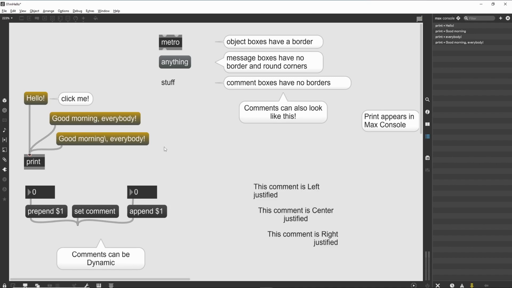The message box with the text "Good morning, everybody" caused the text to be displayed on 2 lines. The message "Good morning, everybody" was displayed on a single line in the Max console. The difference is in the use of the comma, which has a special meaning in message boxes within Max.